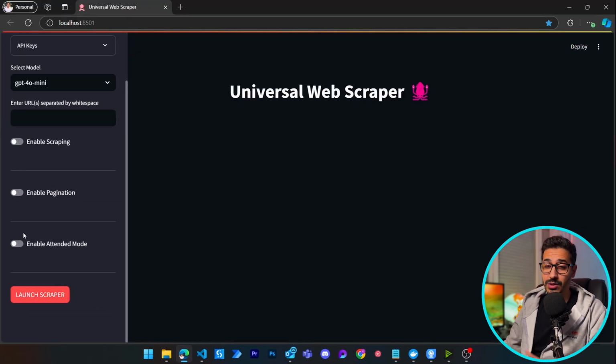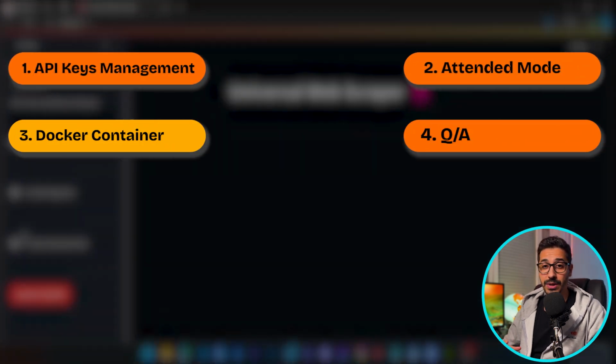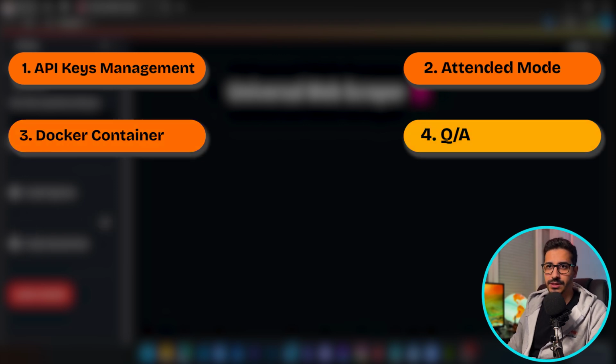And the last thing that we are going to see is the Docker container. A lot of you have asked about this throughout my videos. So I will show you where you can find the container and how you can run it on your machine. And then of course, I am going to answer some questions at the end that you guys have left me. So let's jump right to it.